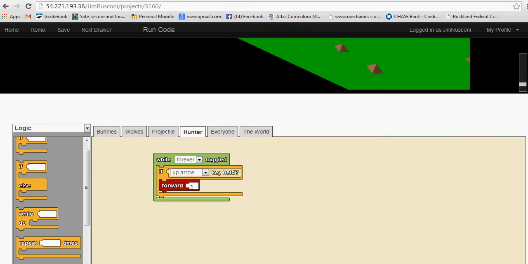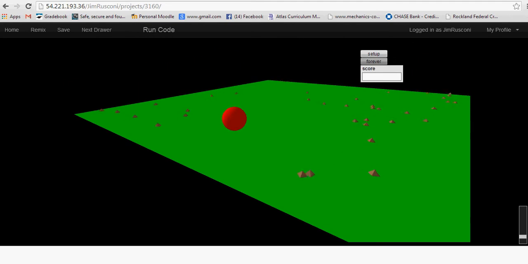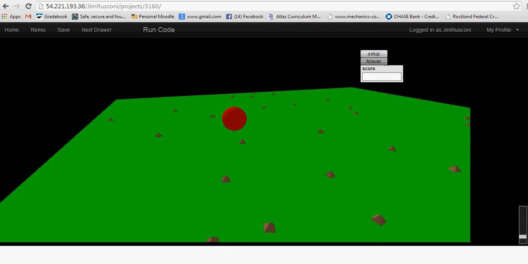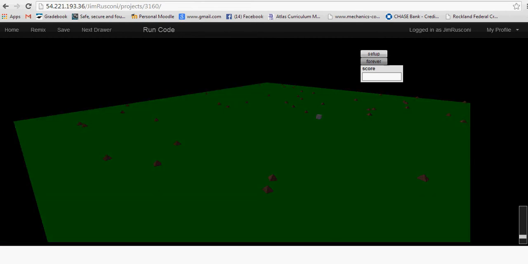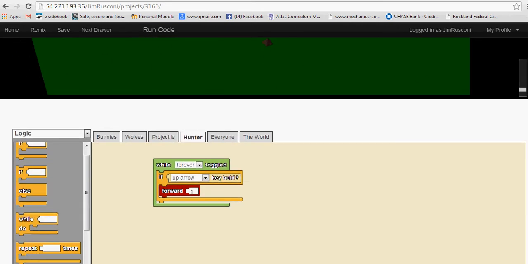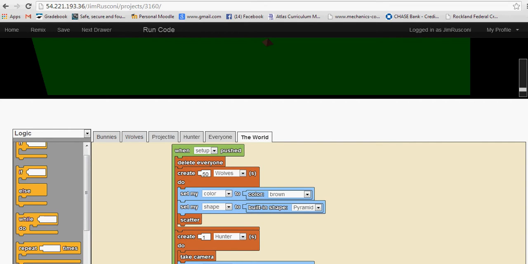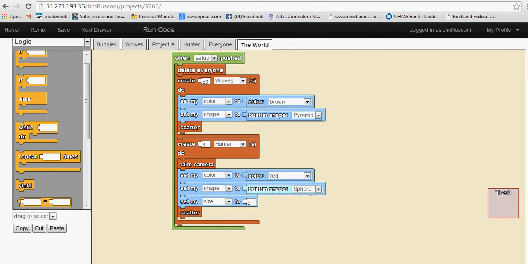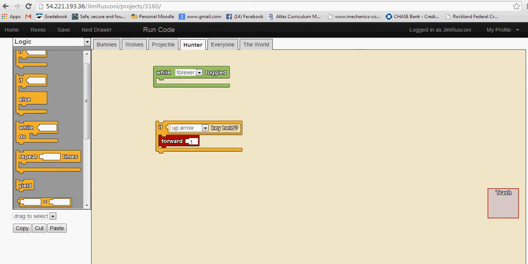Let's see what happens when we do this. So I'm going to hit run code, setup, forever. Run code, setup, forever. And it looks like I've broken something. Isn't that interesting? So what's happened? In the world, I create one hunter, I take the camera, and I do all of this stuff. So something isn't working the way it's supposed to. And it was working before, so it means I probably did something I wasn't supposed to.